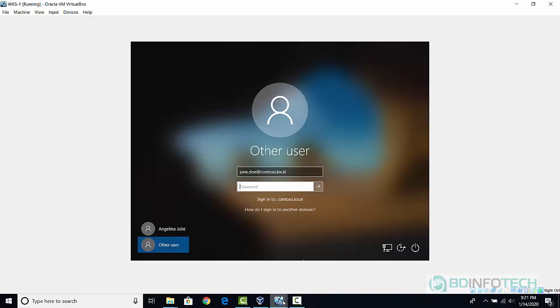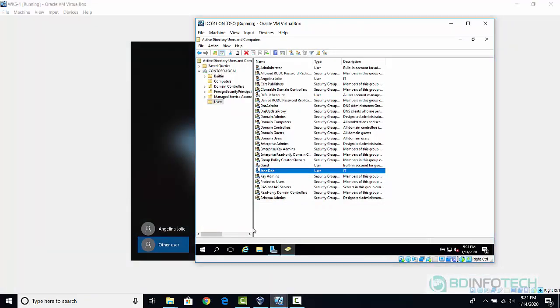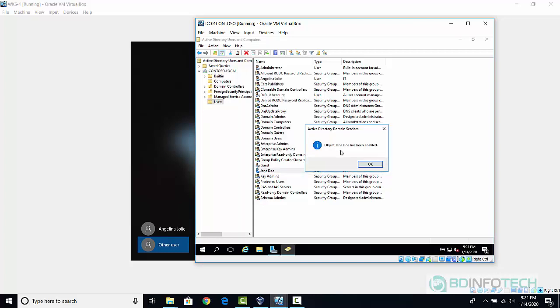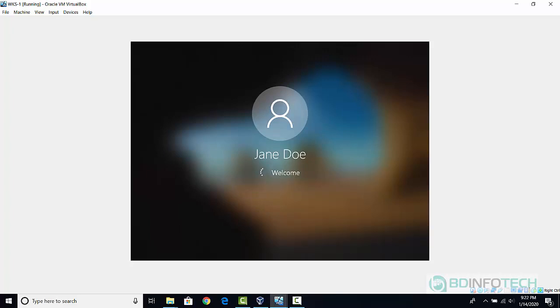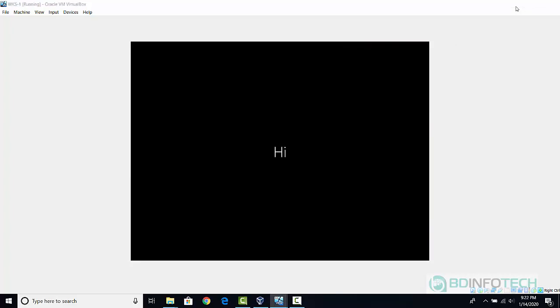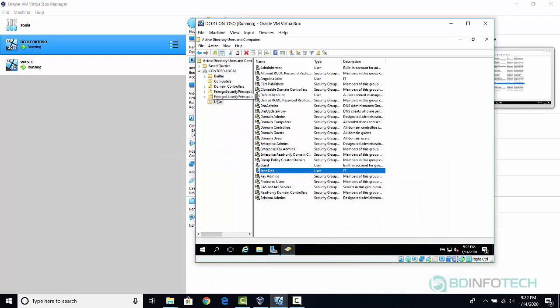Now, if we go back to the Active Directory and right click onto the user named Jane Doe and click enable account, then it says object Jane Doe has been enabled. And now we'll have to go back to the Windows 10 workstation and log in with the password. Now it allows us to log on. So we just saw the differences for different options. Let's go ahead and create a few more users.